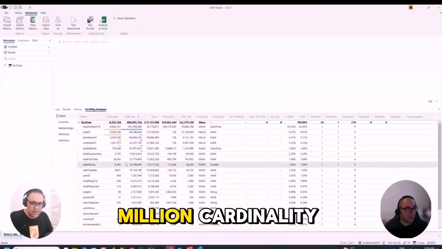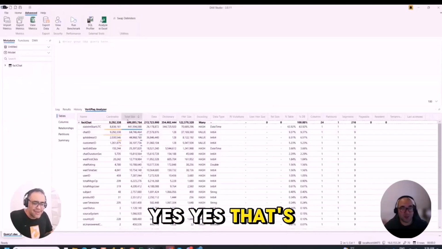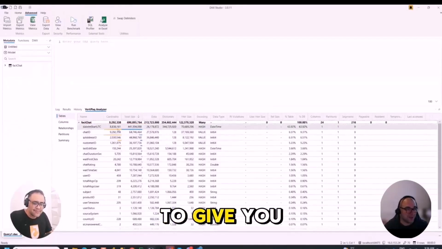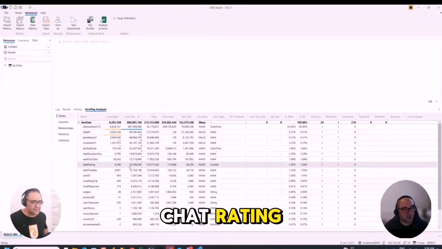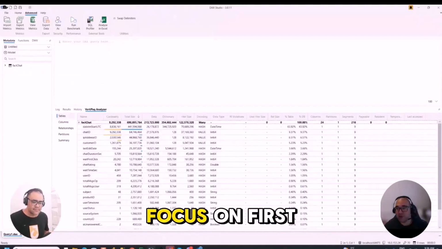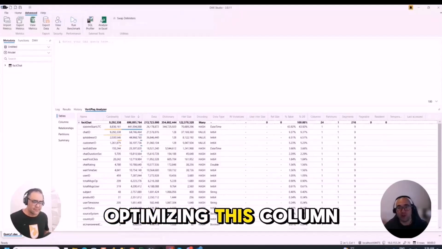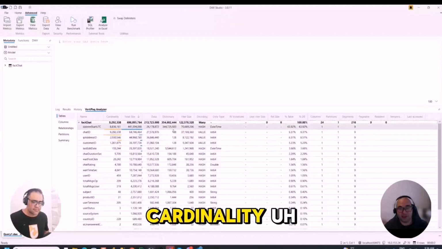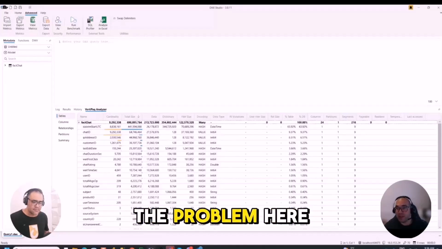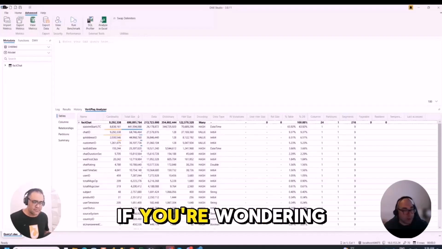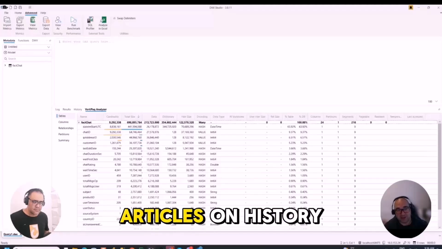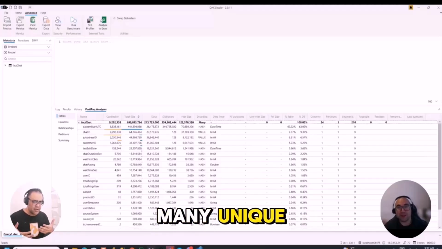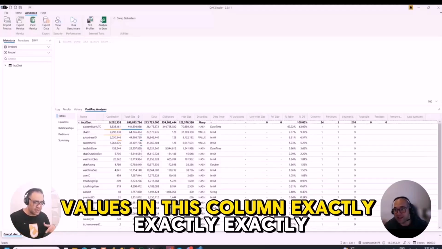And my other column, chat rating, is 10 megabytes. But let's now focus first on optimizing this column, which has a high cardinality. The problem here is, if you're wondering why the size of this column is so huge, there are many articles on the internet. It's because there are many unique values in this column.